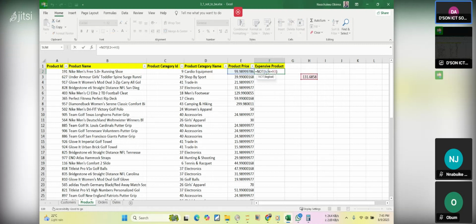Let me remove not so we understand better. So if I remove not now and click enter, it will evaluate to what? True. So you can see the formula, E2 less than or equal to H3. 99 is less than 131. It will evaluate to true.